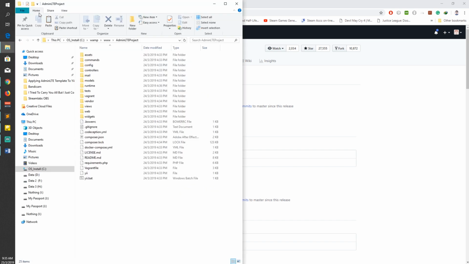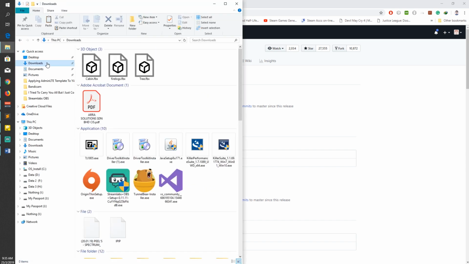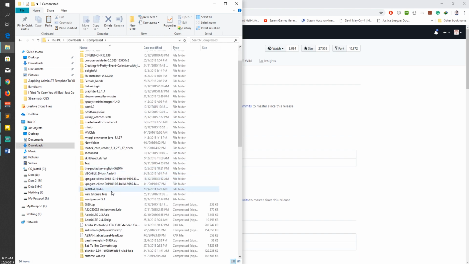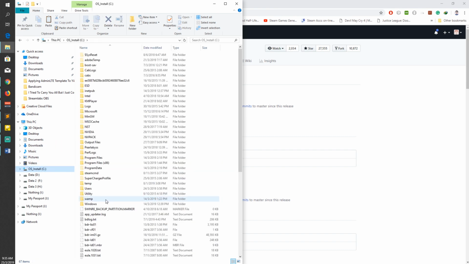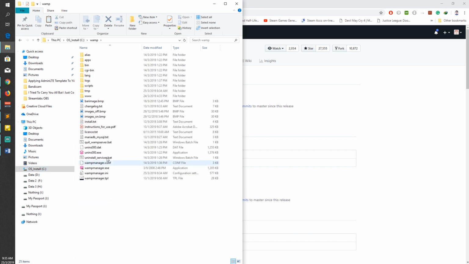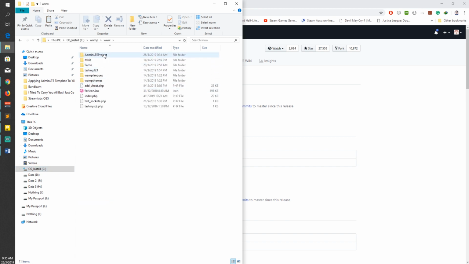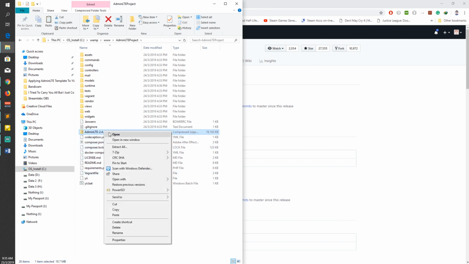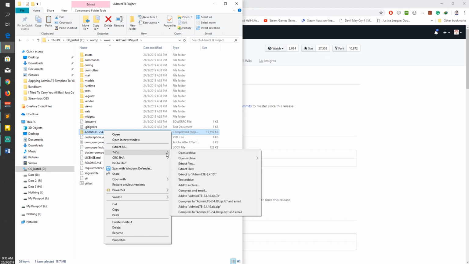Once it finishes downloading, navigate to where the downloaded folder is. It should be in this compressed folder over here, AdminLTE. Copy it and paste it into your project folder, which in my case is situated in the C drive, under the WAMP folder, the www folder, and your project folder. Paste it here, and don't forget to extract it, of course.